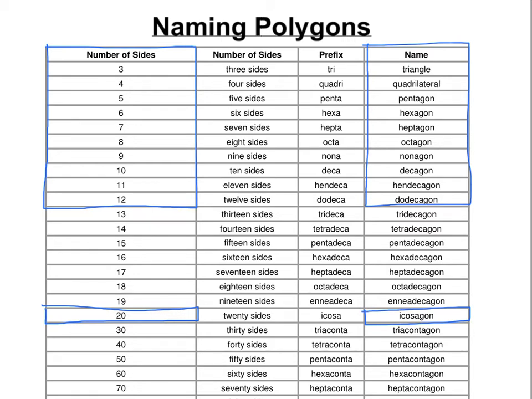So make a 2-column chart and copy this down. And obviously don't leave a big gap here. Just put 20 right after 12. And then copy this down in the second column. And that's all you've got to copy into your notes. So I expect you to know that a 3-sided figure is a triangle. That should be pretty easy. A 4-sided figure is a quadrilateral.